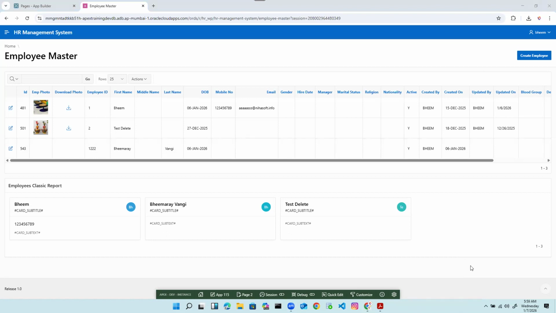Okay. So yesterday we discussed the classic report and interactive grid. Today we will learn the validations in Oracle APEX, like how to add validations in the form while doing the data entry.